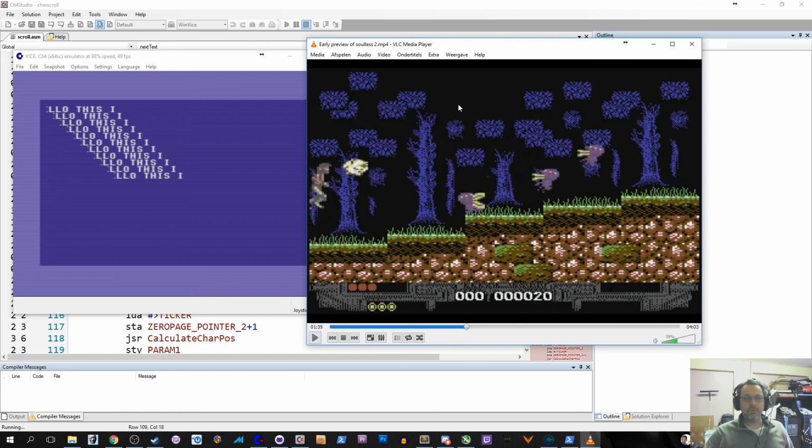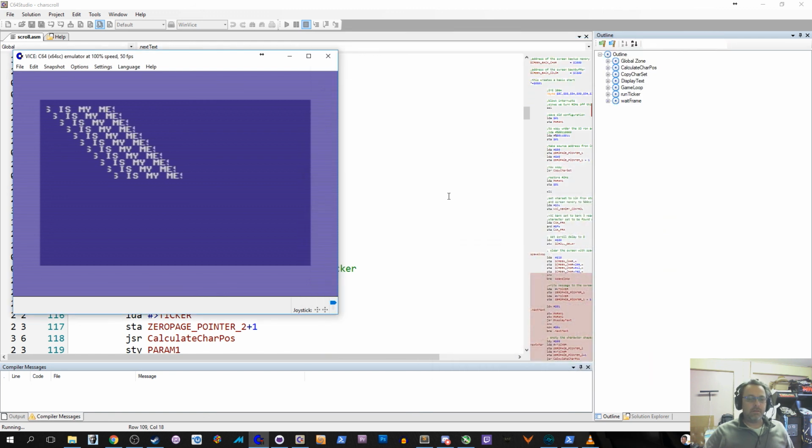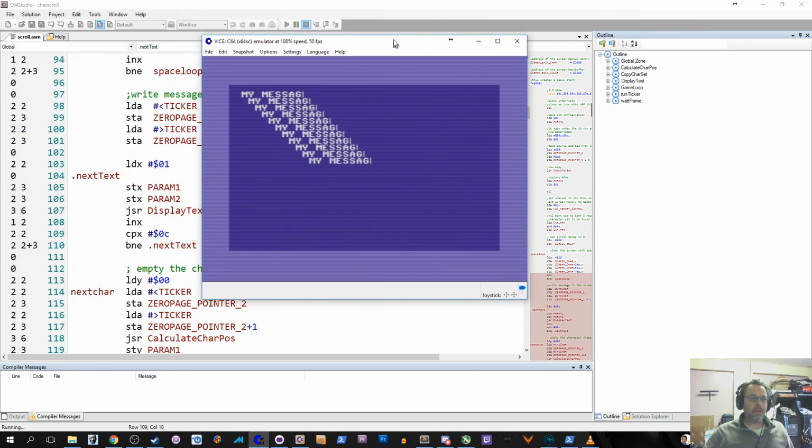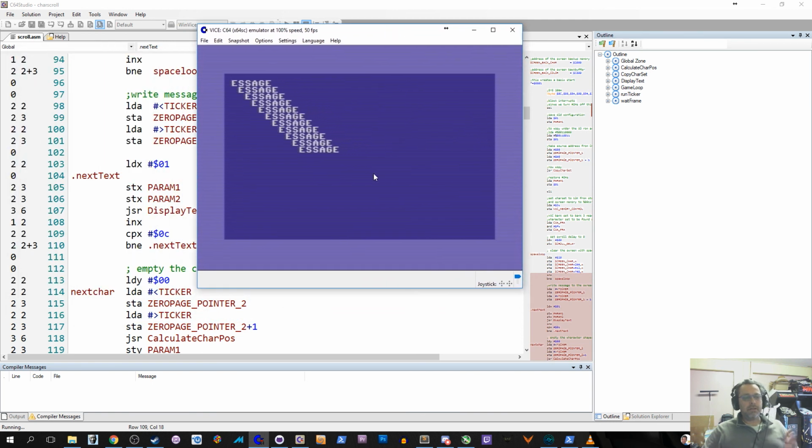This is Solus 2, by the way, the successor to Solus 1 by Georg and Trevor. So this is it.